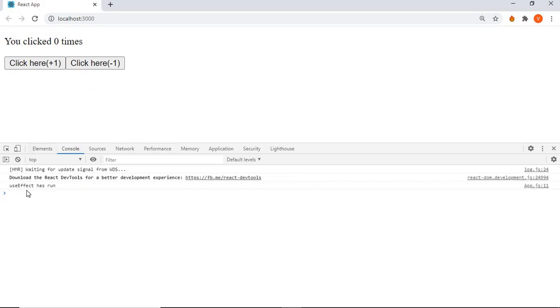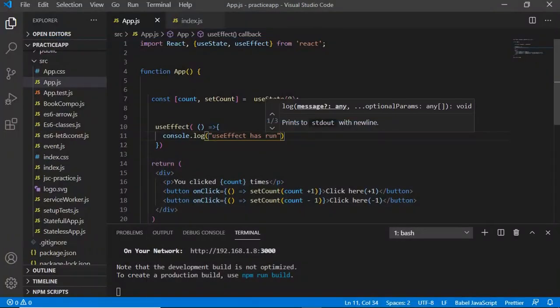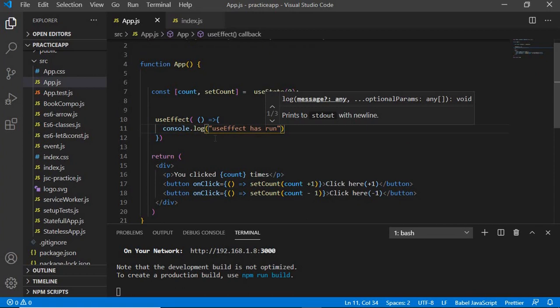Once it has been rendered, useEffect has run. Now when I click it, it runs again. So each time any of the things render, useEffect will run, right? I think you have understood that. Now let's see an example of how it works. And right here we won't be using the same example for this. We will be changing it a bit.